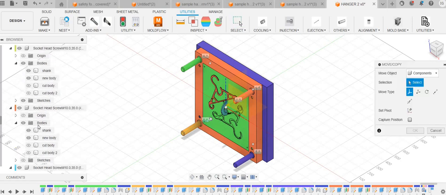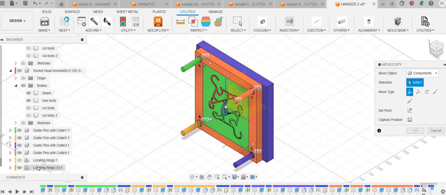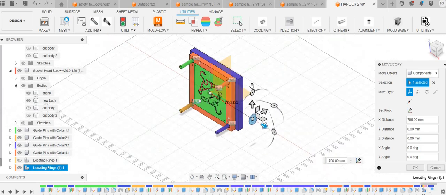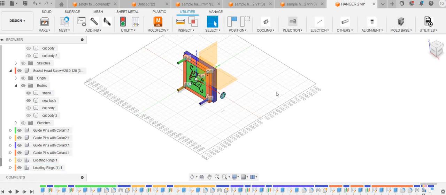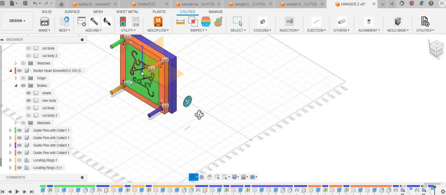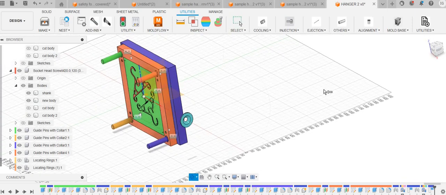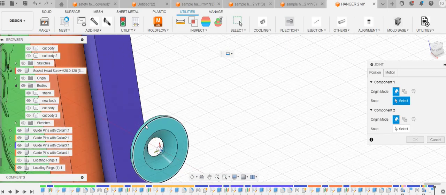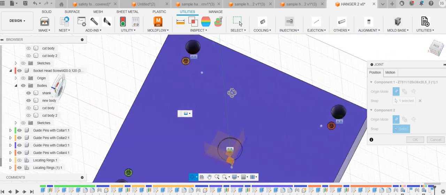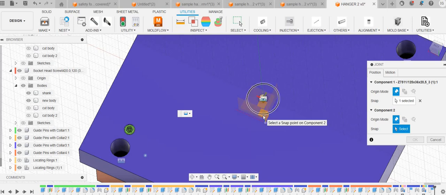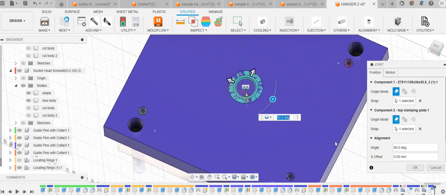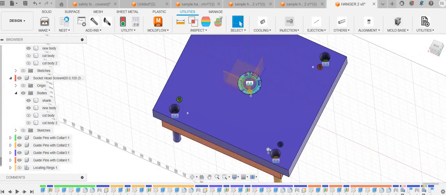So we hit M for move, go over and select the components, and ensure that capture position is on. Then we hit J for joints to take it to where we want it, right at the top of the mold. Join it here. So hit OK.